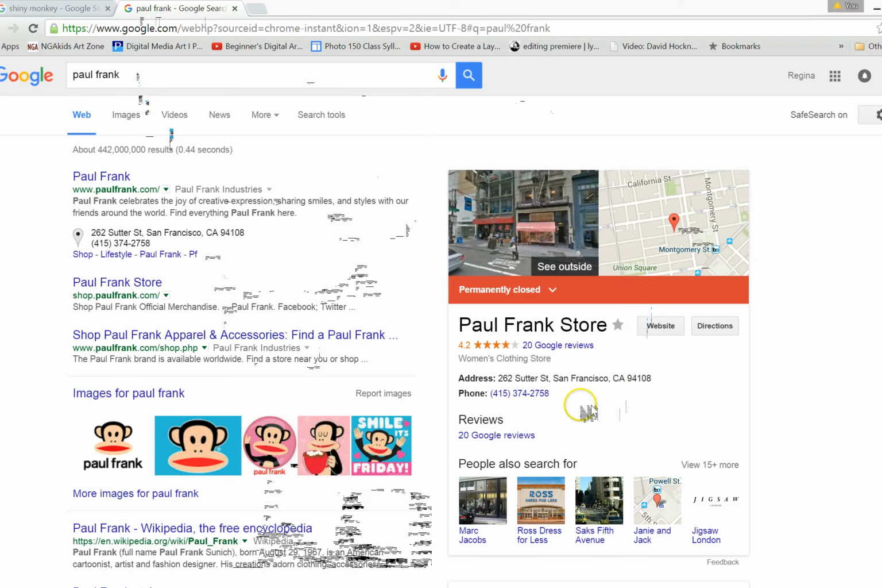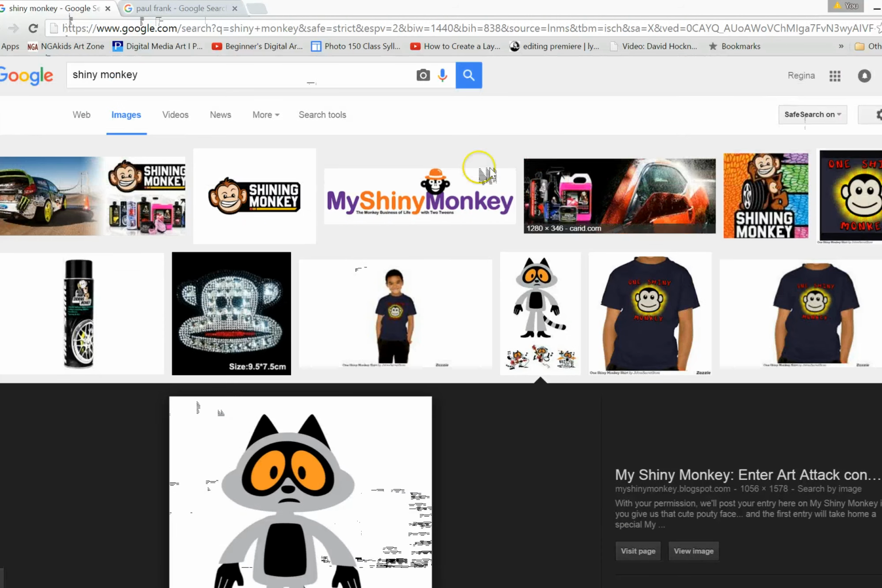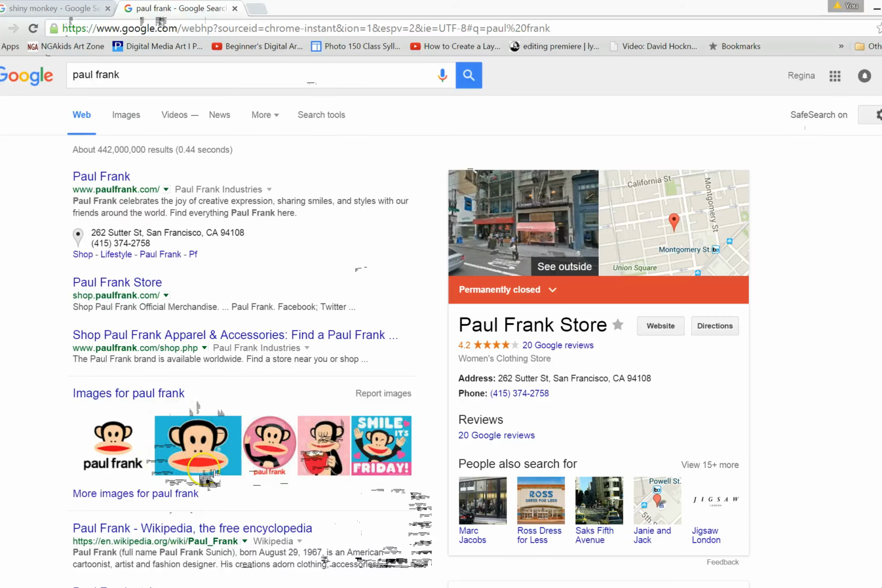Before we do that, let's go over to Paul Frank. How many of you know who Paul Frank is? He's a very successful designer. And he has his clothing in stores nationwide, and he has his own Paul Frank store on Sutter Street in San Francisco. And I wouldn't be a bit surprised if My Shiny Monkey wasn't highly influenced by this. However, the two monkeys look different enough that this particular artist would not get sued. If you look at this one and this one, they're different enough from Paul Frank's monkey to stand on their own and not have any copyright issues.